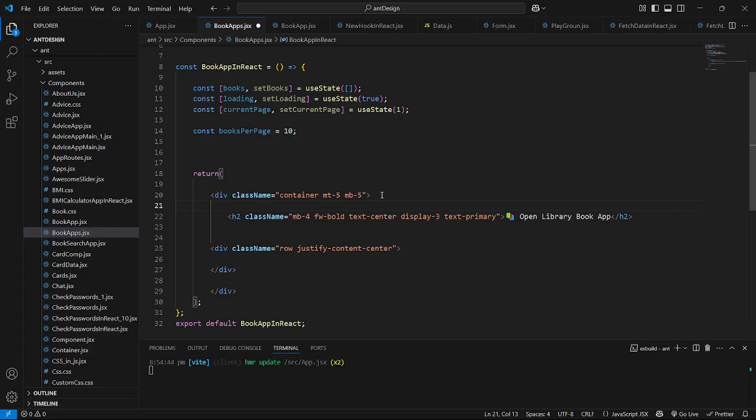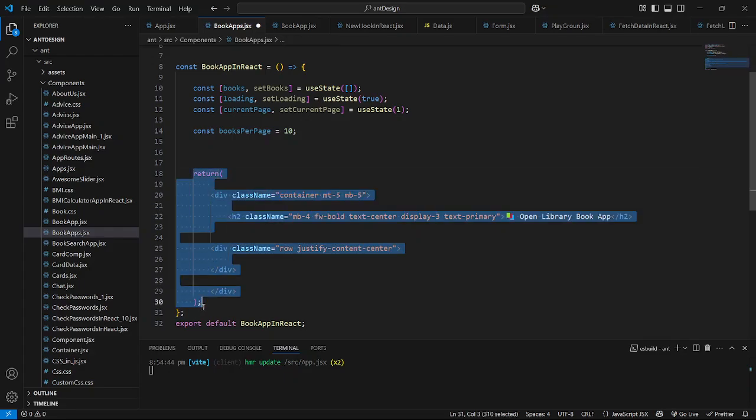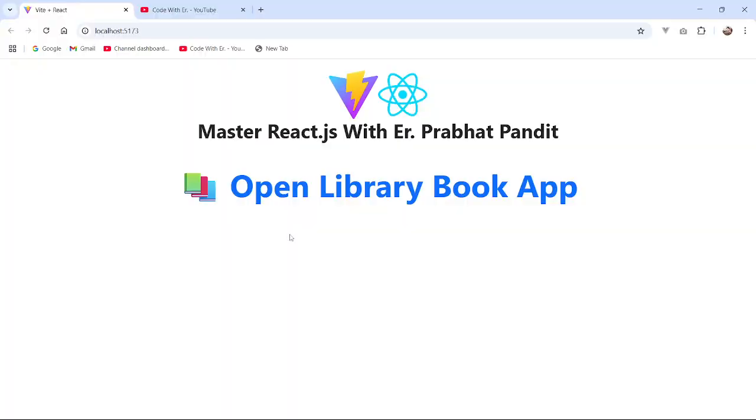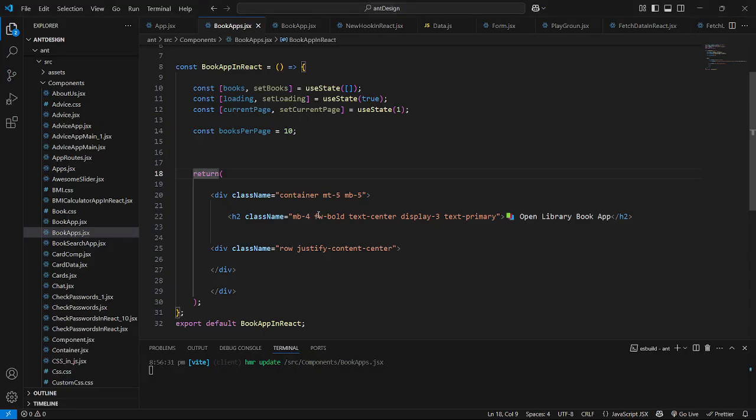We all know that this return statement is going to return only a single parent or container div. Always remember, this return statement is going to return only the single main container or the wrapper div, or we can say the parent div. Only one div. So as of now, just save the file and let it be. We don't have any issue, we don't have any problem.